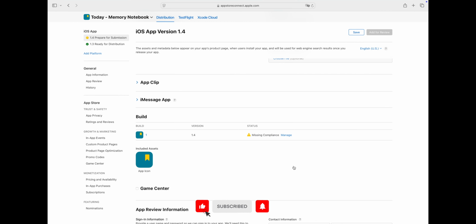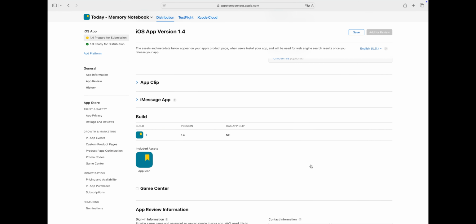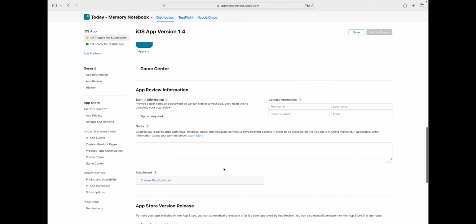You may see a missing compliance warning. Apple requires you to confirm whether your app uses any encryption algorithms. Since my app doesn't use one, I'll select None and click Save. There are no further changes required for this version.